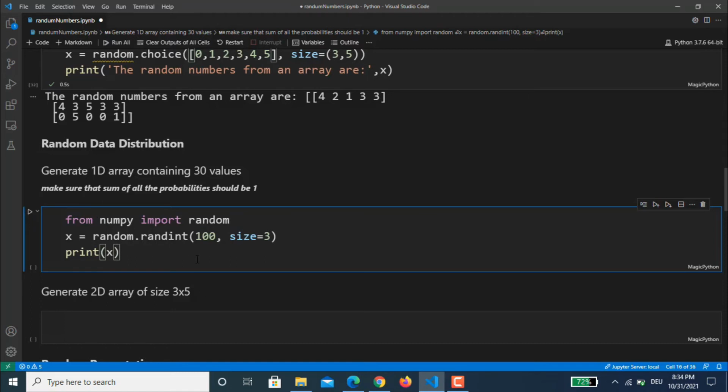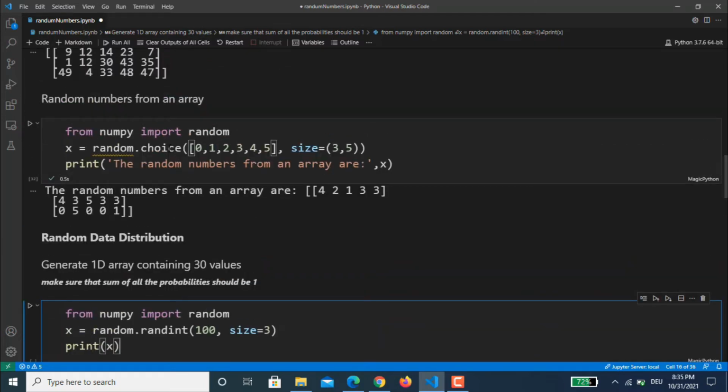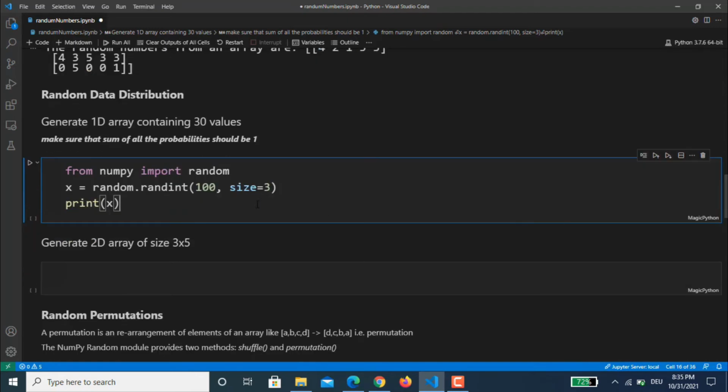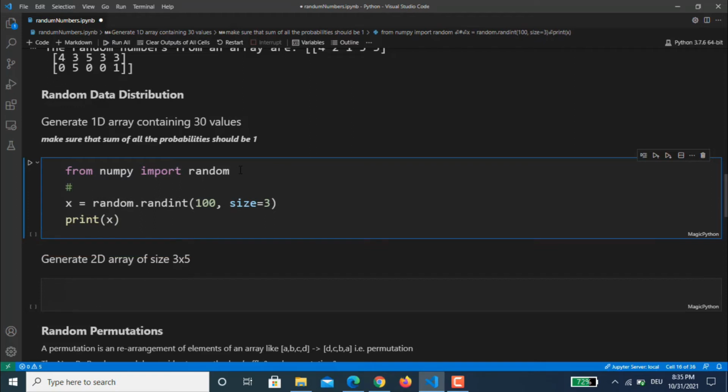In order to generate 1D arrays containing 30 values, for example, a random data distribution, one has to make sure there is an addition of another important parameter, which is called probability. It will be used as P. So in addition to the choice function, which we have used earlier, I'll put a comment here: make sure the sum of all the probabilities should be 1.